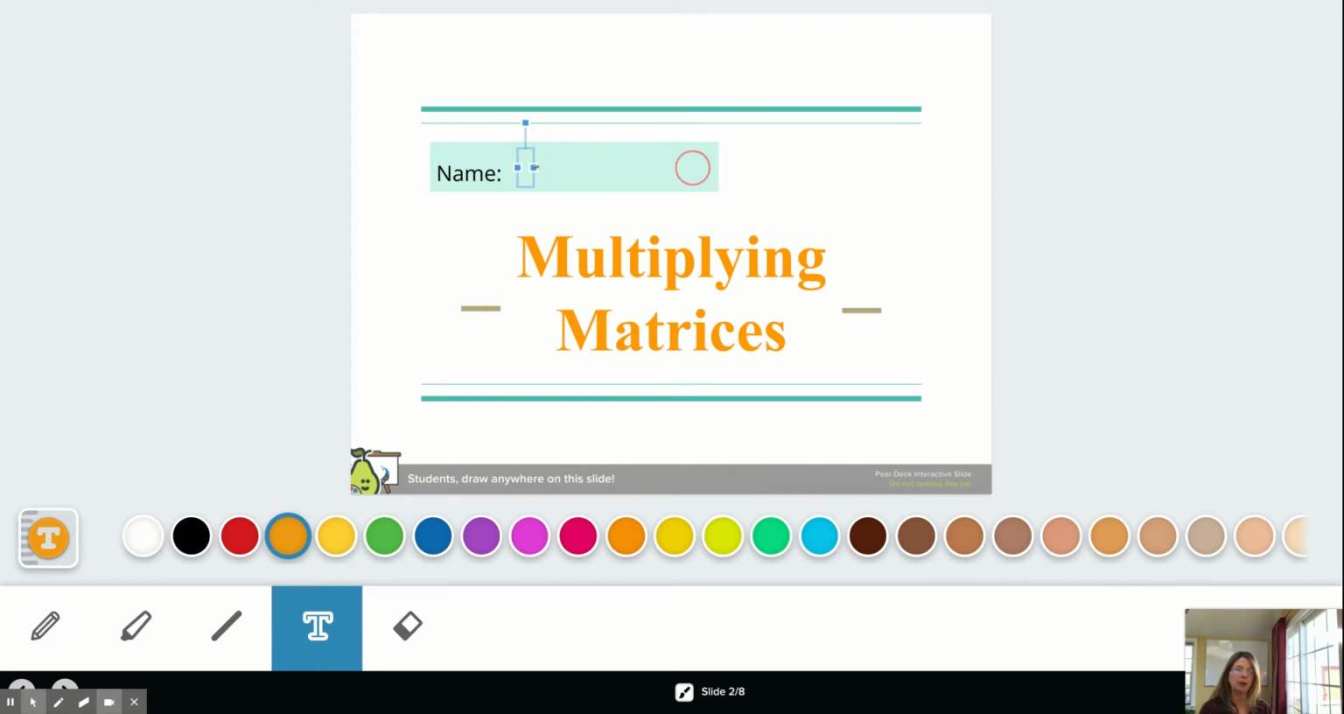So we've been learning about matrices. We know that matrices are ways to organize groups of numbers. Today we're going to learn how we multiply them. We've already had practice adding, subtracting, and solving equations with matrices.